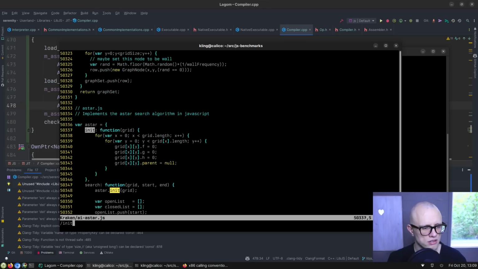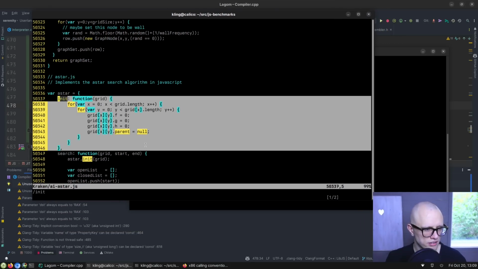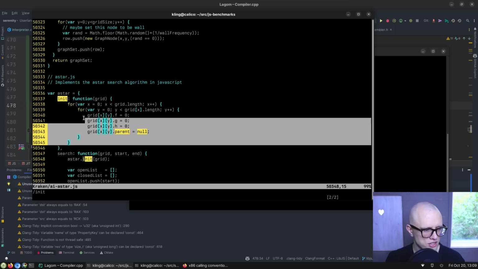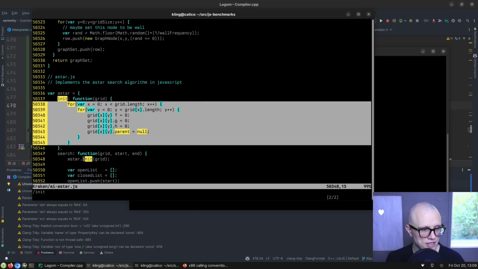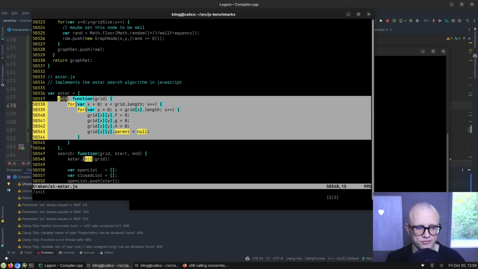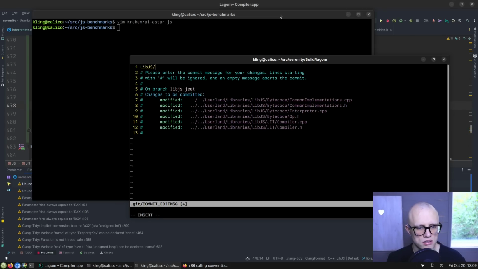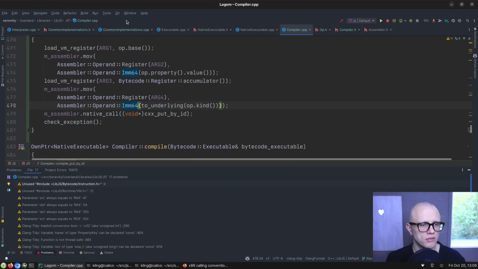I wonder what that function does. Is this thing right here? Probably. Init, yeah. So it's like initializing a grid for the A* search. This can now run completely JITted. That's awesome. Okay, so let's commit here: libjs, JIT, support, compile the PutById bytecode instruction. Cool.